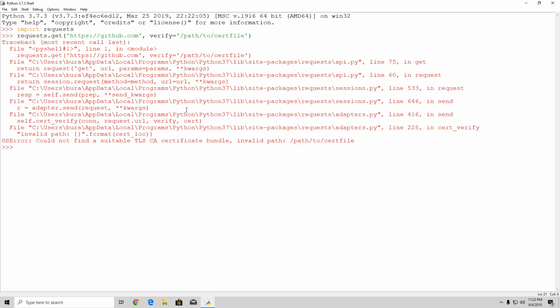Press enter. Could not find a suitable TLS certificate bundle, invalid path. Let me just see the cert file. Okay, so it probably isn't at this current path, but once you actually know where the certificate is, you can simply check the verification with this argument right here. Simply specify the path to the directory where your certificate file is, and the requests library will perform the check by itself.